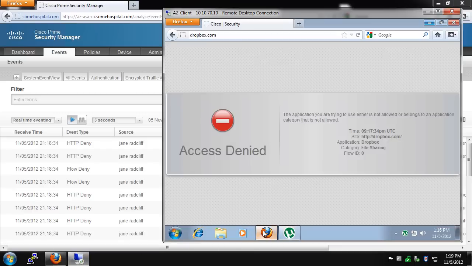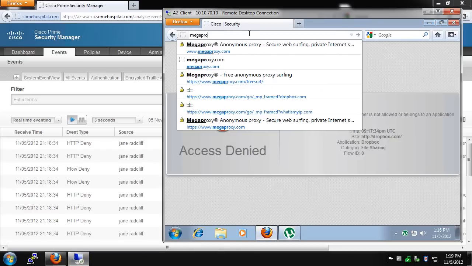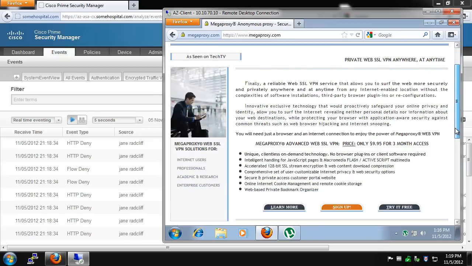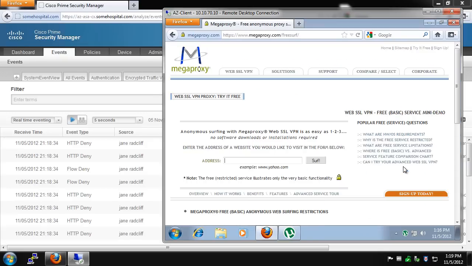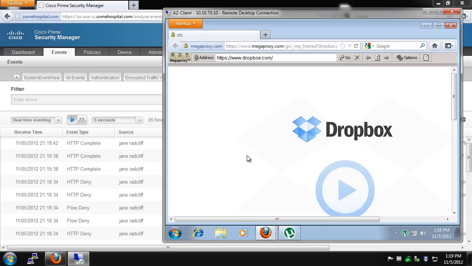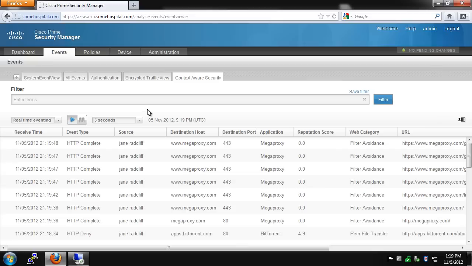However, proxies and anonymizers could still be used to get past our security. For example, if I use my client to browse to megaproxy.com and then to the Dropbox address through Megaproxy, you can see that Dropbox is still accessible using this proxy service. The traffic shows up on the ASA CX as traffic to Megaproxy.